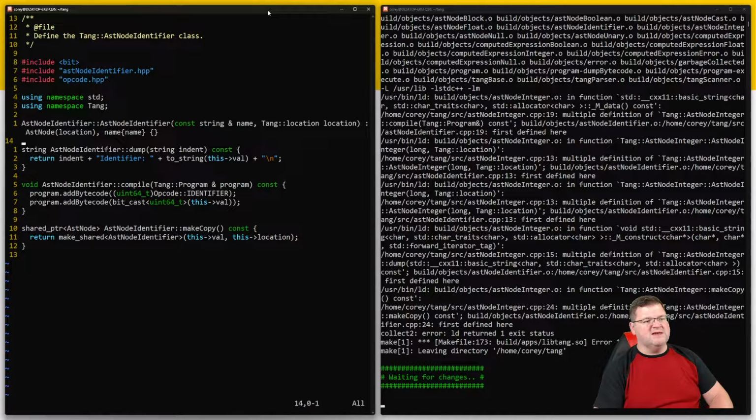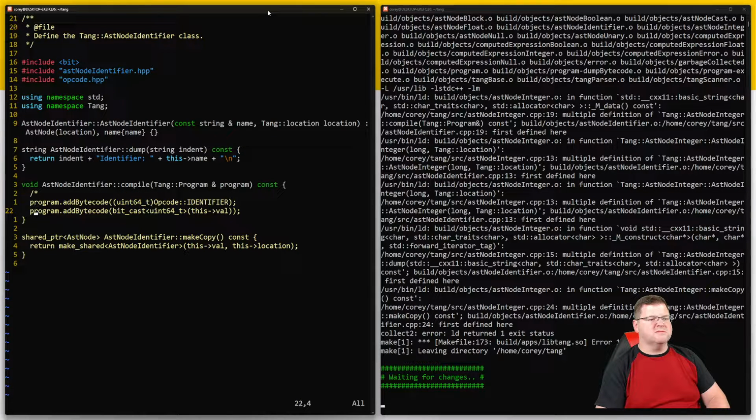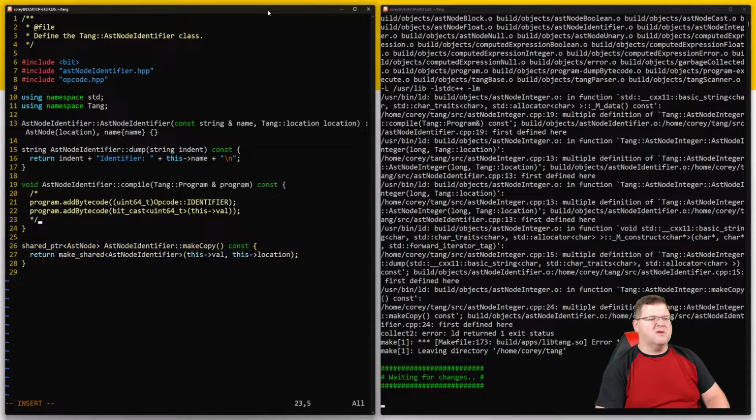It's going to be an identifier and then, oh, yeah, plus this arrow name. The compile, this one is going to be a little more difficult. We're going to have to come back to this, because we don't have what we need yet.